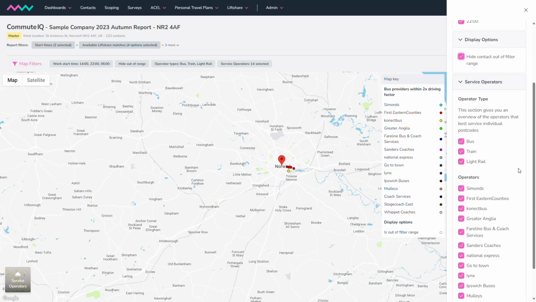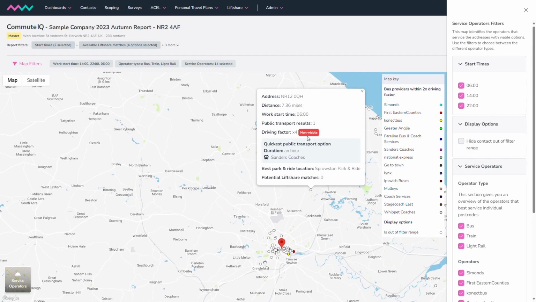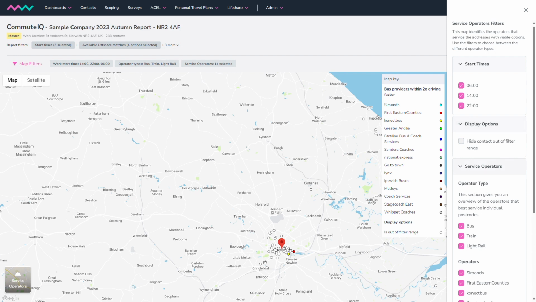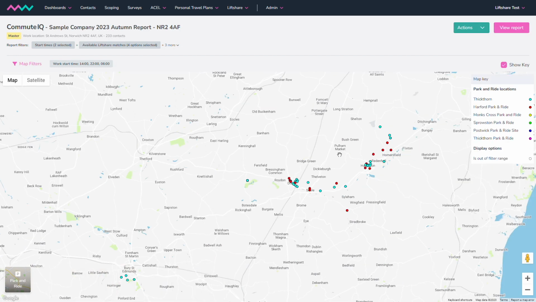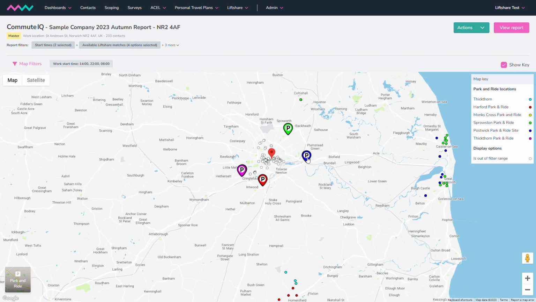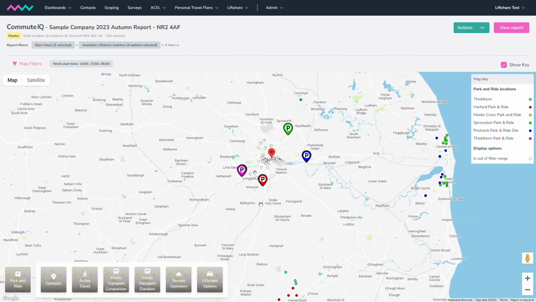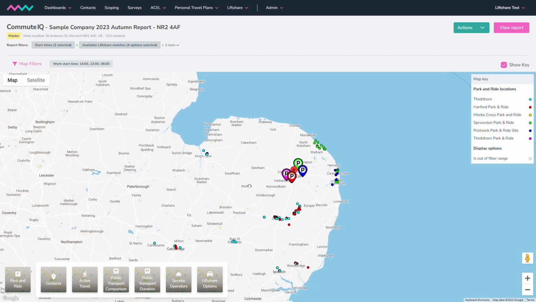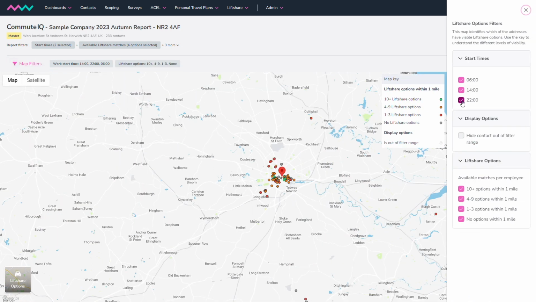Again, you can customise what is displayed in the Map Filters panel, allowing you to focus on specific public transport operators. The Park and Ride layer shows the closest park and ride locations with colour coding. For example, the green park and ride is the best option for the green dots. Finally, the car sharing layer shows those employees that are able to car share. You are able to filter based upon employee start times and how many options are available to them.